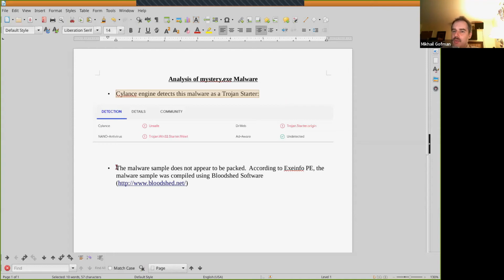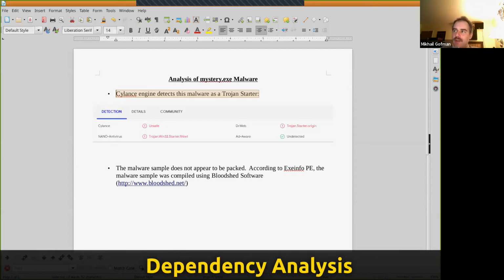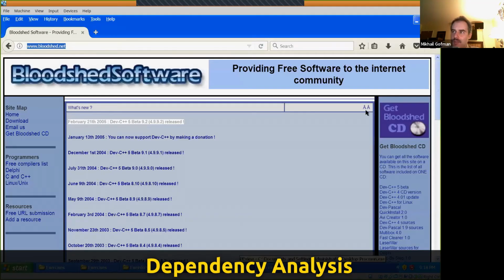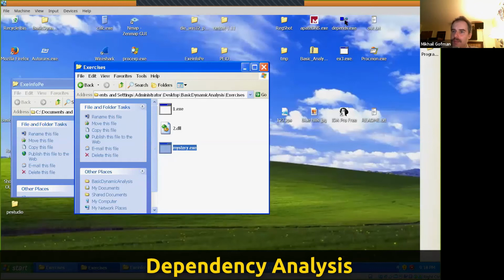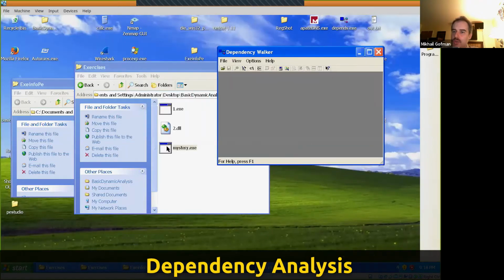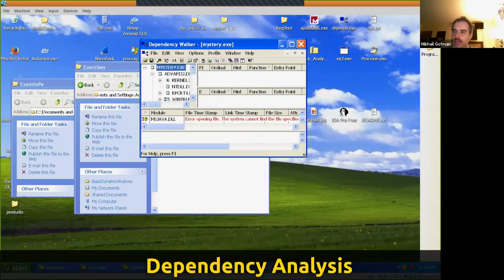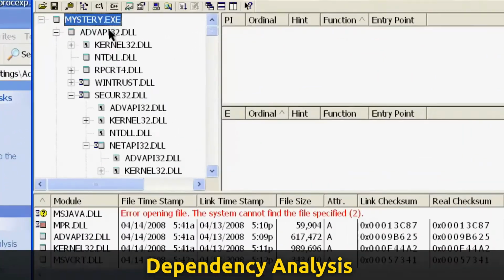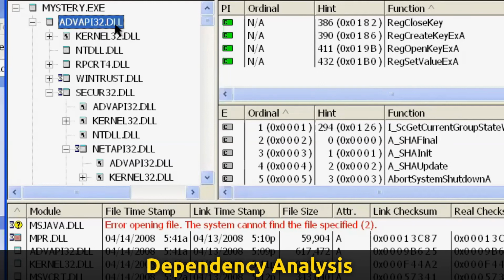Now, because we concluded that our malware is not packed, we can go ahead and examine its imports to see what functions and files it actually relies on. As usual, I'm going to open up Dependency Walker and put mystery.exe in there. So let's see what it actually imports. Well, it imports the file advapi32.dll. Now, if you do a little bit of research online, you'll see that this DLL has to do a lot with registry operations.